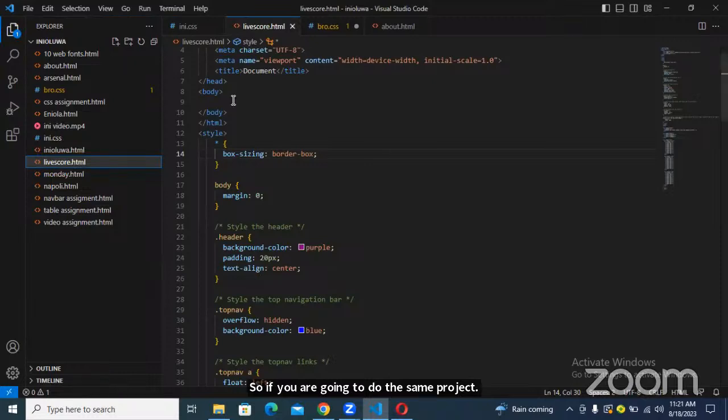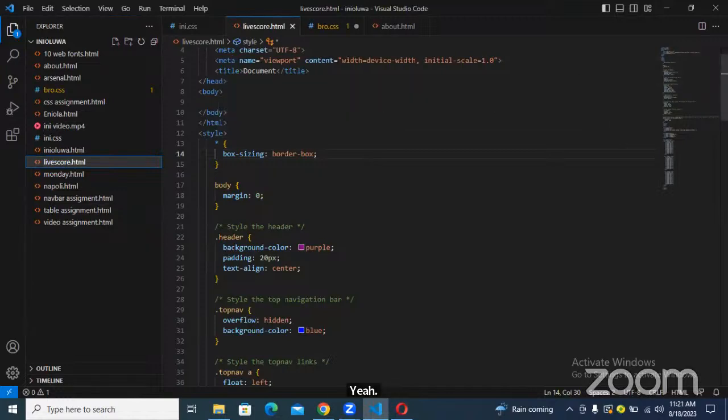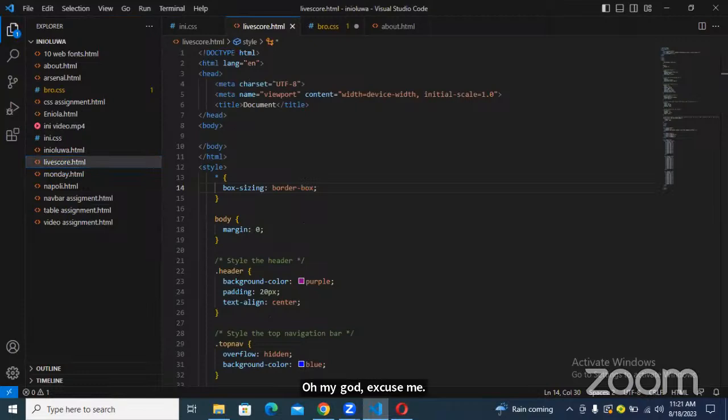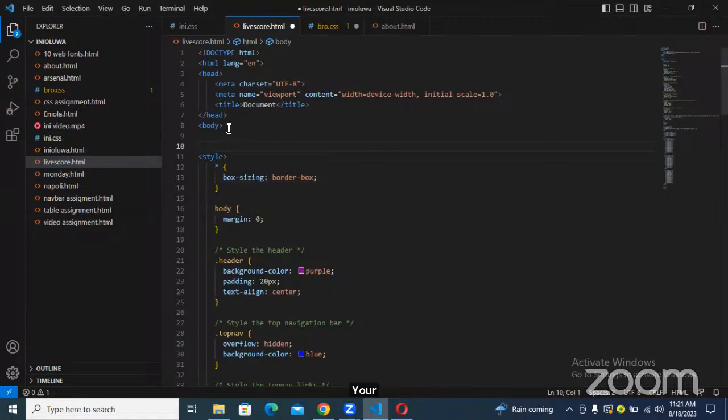Okay, so there's a mistake here. Why is there a look at your head? Sorry, hold on, let me check W3Schools to be sure about something. Okay, after the head. Oh sorry, we're on Zoom. So your style is supposed to be before you close your head here. Your style is supposed to be before you close the head, and this is not supposed to be here.